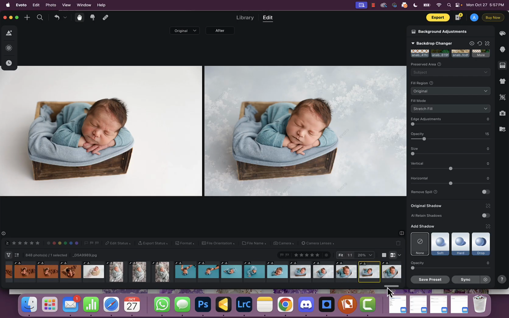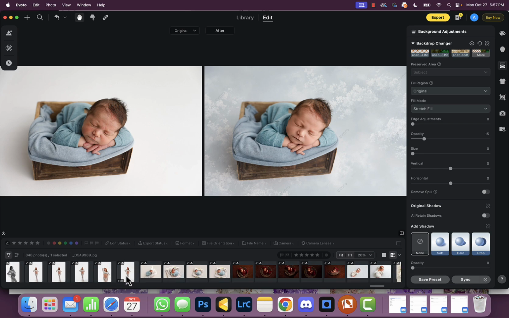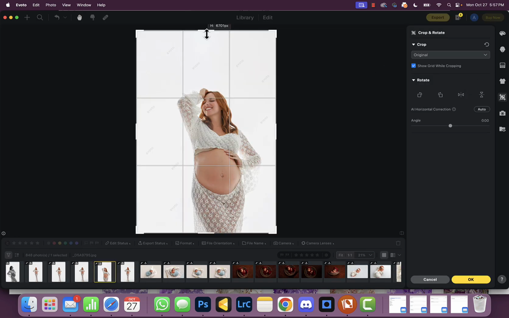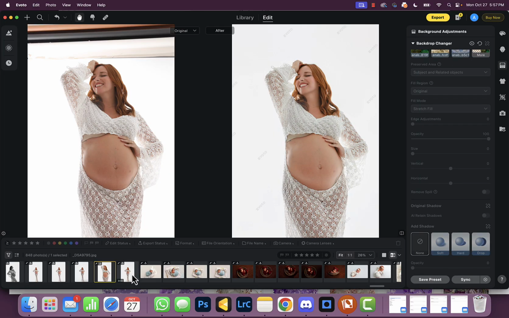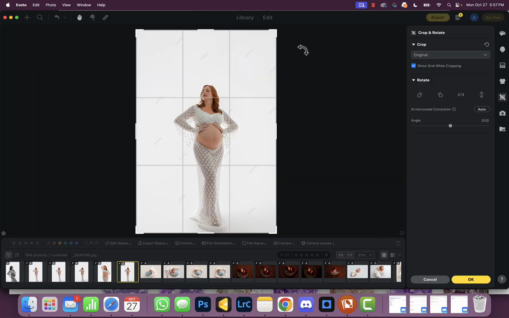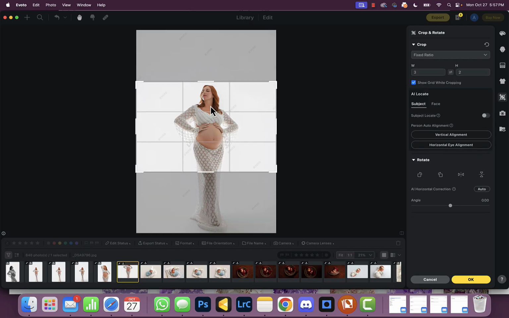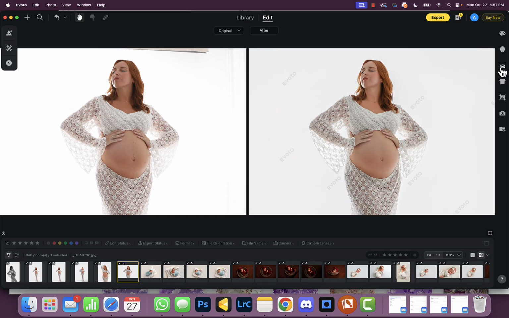And it doesn't have to just be newborn. It can be maternity as well. There's one that I did with maternity. So if I come here and I just crop this a little bit, it's not fully edited. So let me pick one that's edited. I'll come here. And actually for this one, I kind of want to go up a little bit. But so then I can come in here, go to my backdrop changer.